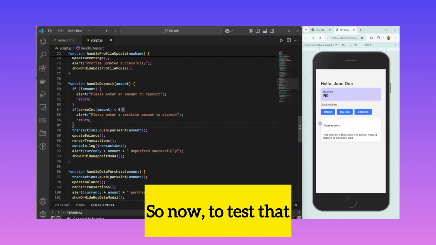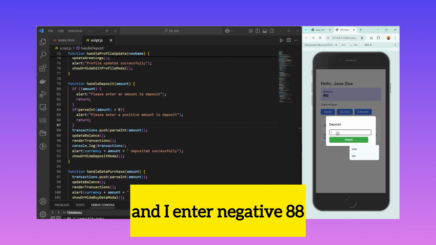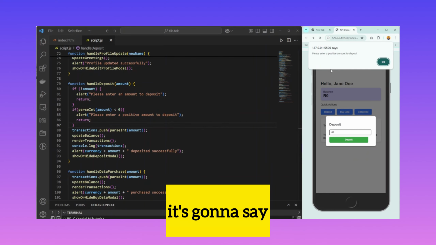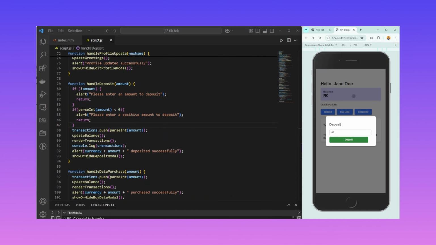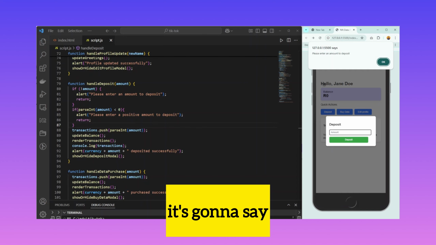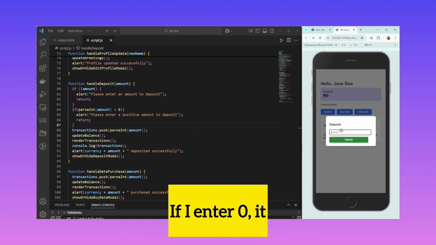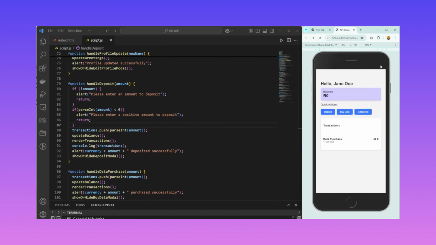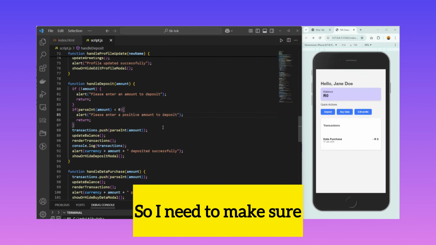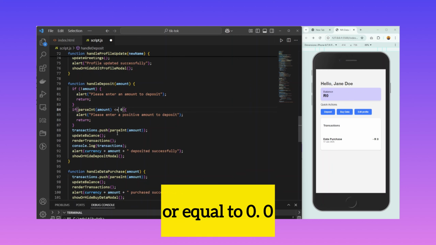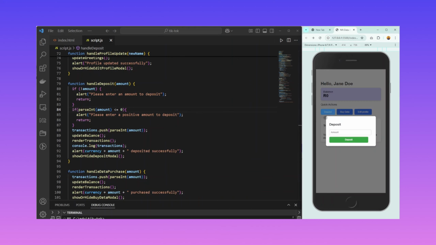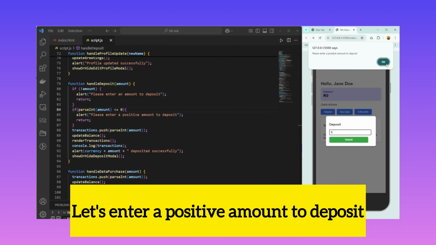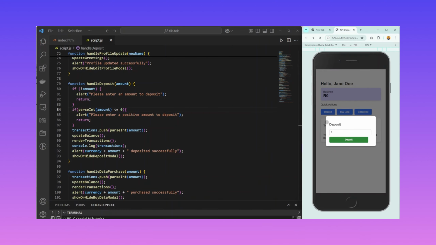So now to test that, if you say deposit and I enter negative 888, it's going to say please enter a positive amount to deposit. If I don't enter anything, it's going to say please enter the amount. If I enter 0, it says 0 deposited. Okay, so I need to make sure that this is less than or equal to 0. Okay, 0, please enter a positive amount to deposit. Perfect.